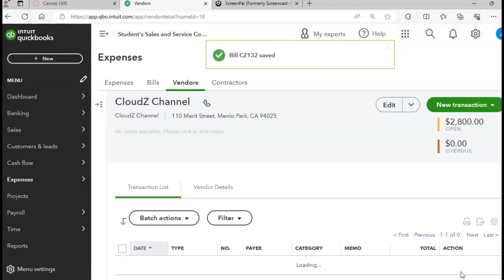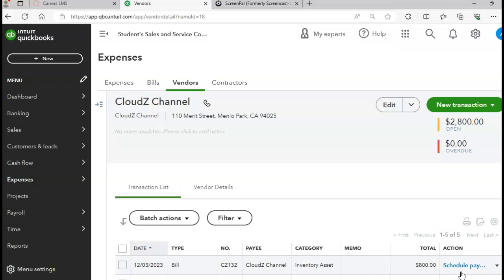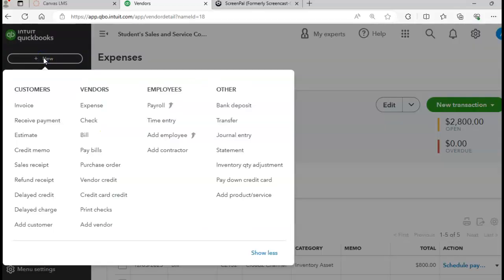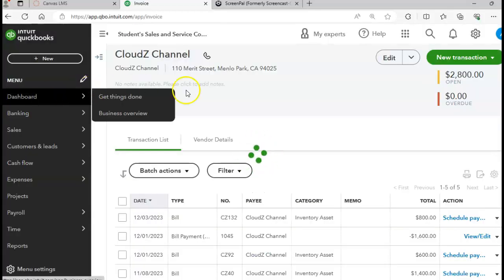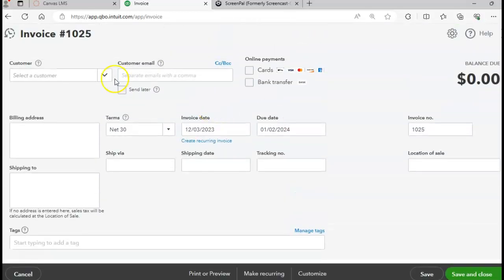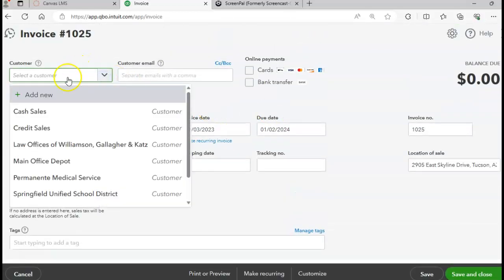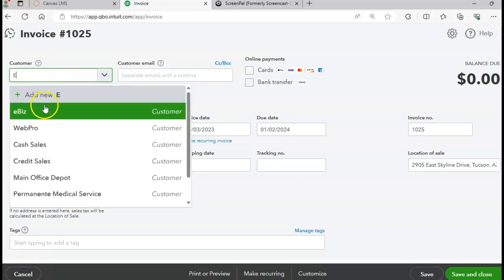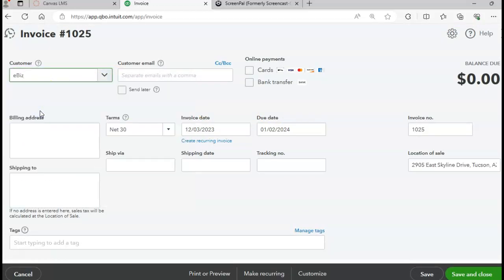And now on page 296, you have a source document for a sales invoice. So let's create a new invoice. So again, click on Plus New, go to Invoice. The customer is going to be eBiz. So for the customer, we're going to choose eBiz. There they go.